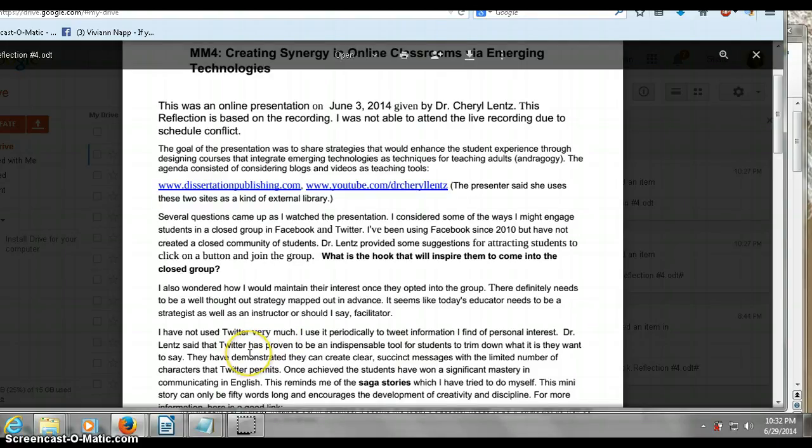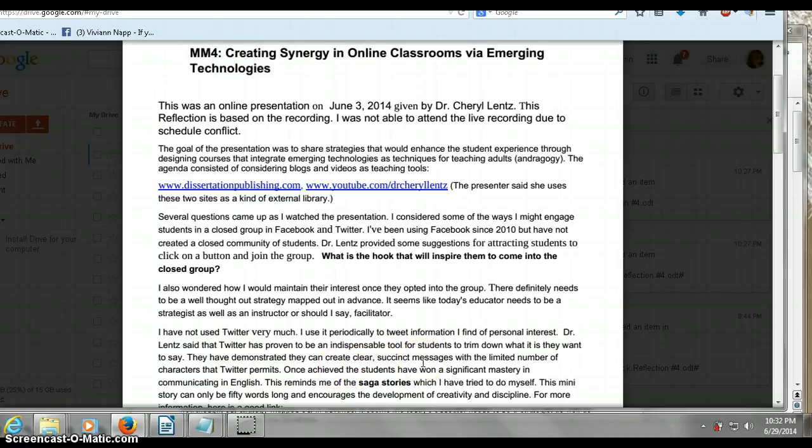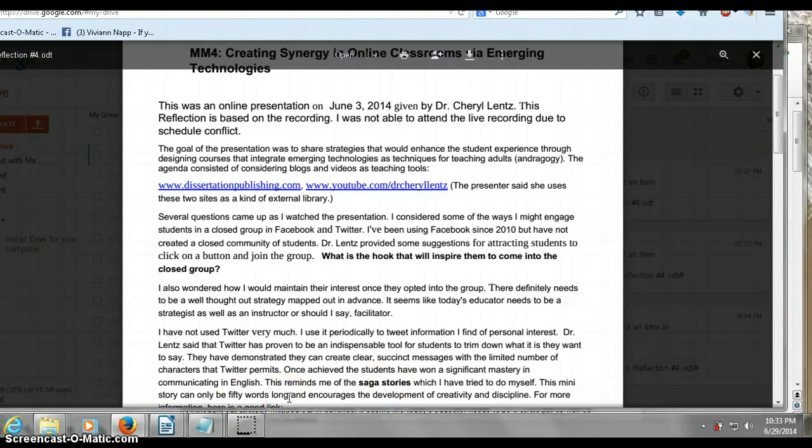Dr. Lentz said that Twitter has proven to be an indispensable tool for students to trim down what it is they want to say. They have demonstrated they can create clear, succinct messages with the limited number of characters that Twitter permits. Once achieved, the students have won a significant mastery in communicating in English.